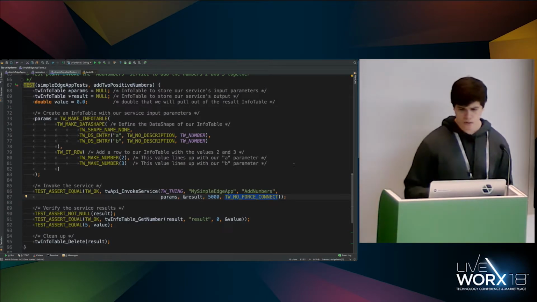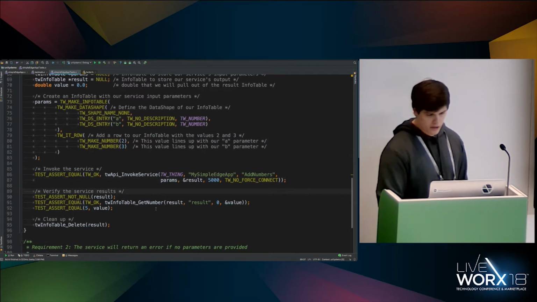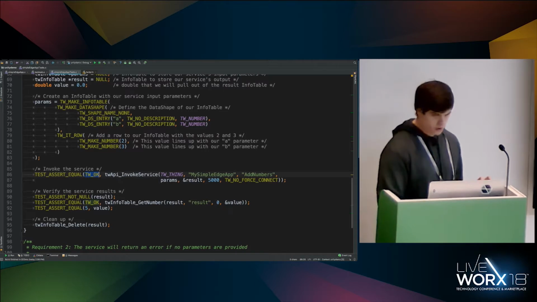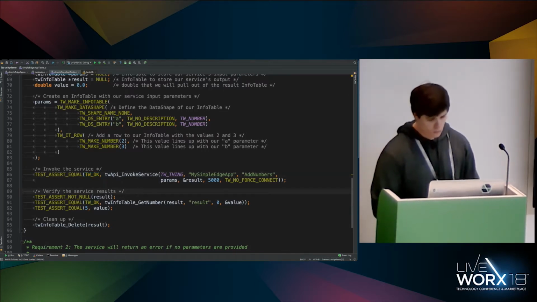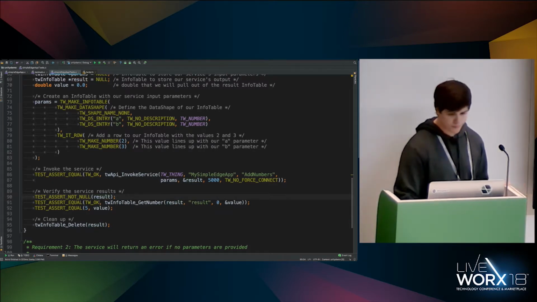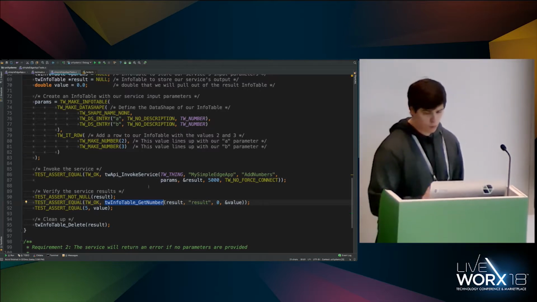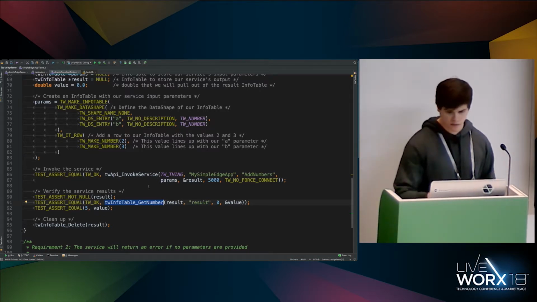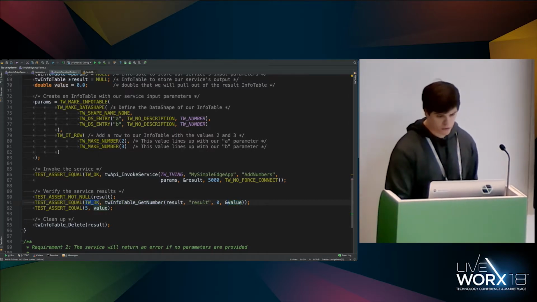So we're just going to do a no force connect here, which is defined to false. OK, so after we invoke our service and make sure we get TWOK back, we're going to verify the service results. So first, we're going to make sure that our result info table is not null. Then we're going to call TWInfoTable getNumber to pull the result field out and store it in our double value. Make sure that returns TWOK.